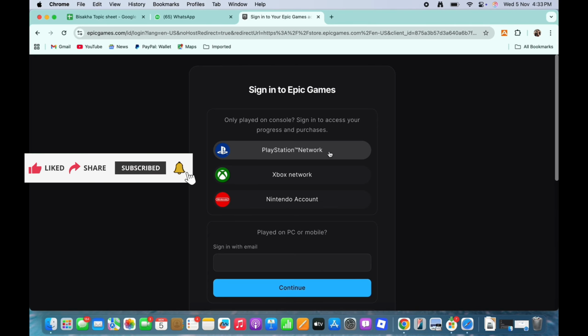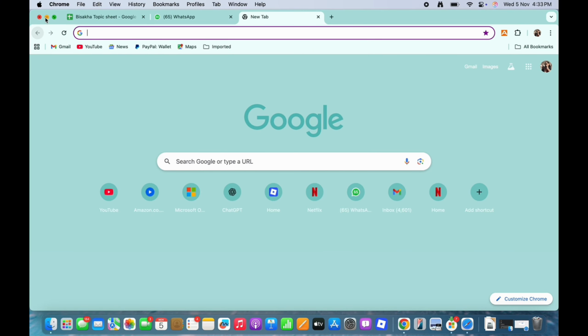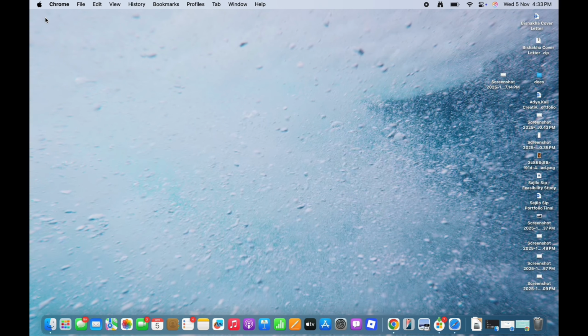So enter your email in the email text box and tap on continue, and you will be prompted to enter your password. So enter your password, and with this you will be logged in. And just in case you do not have an account, then you can also tap on the create an account option you see there and create an account by following the prompts shown on the screen. So this is how you can log in to your Epic Games account.